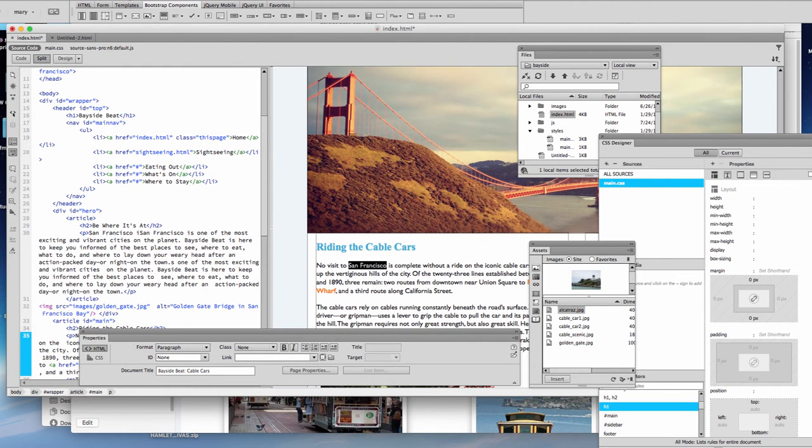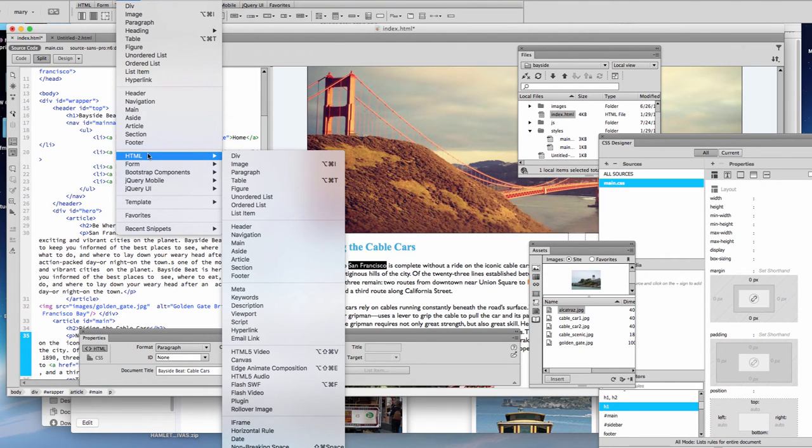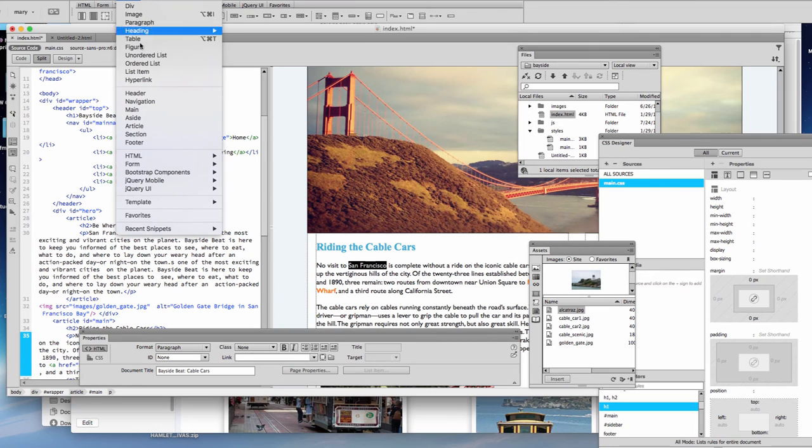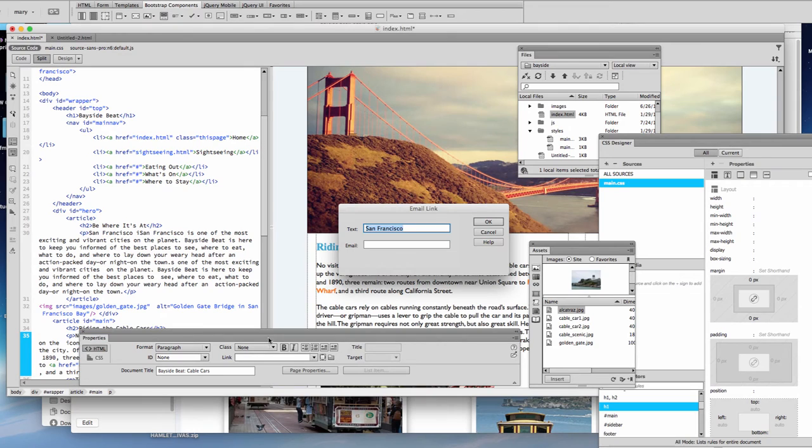So they've actually put this into HTML. It seems like a lot of things are now, instead of being on the front where it says insert, where it used to be, now you have to scroll down to HTML, and there it is. You can also select hyperlink there too. And here's the email link right down here. So I can just place in the email address, which could possibly be mine. And then I hit OK.